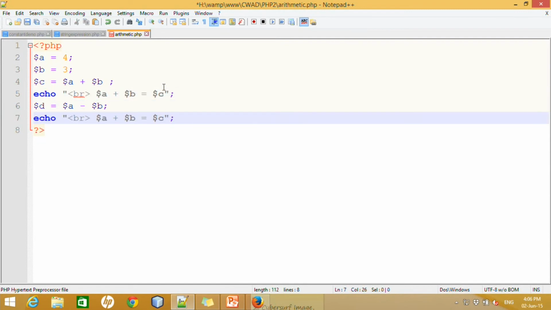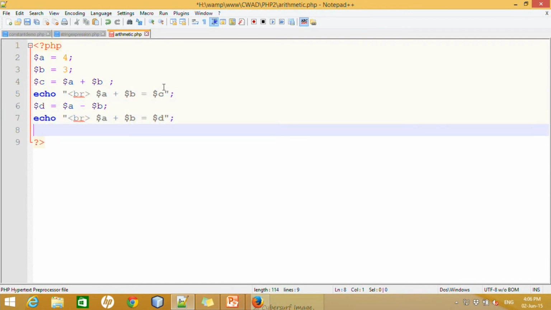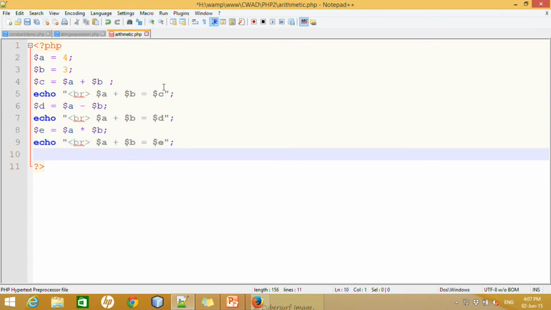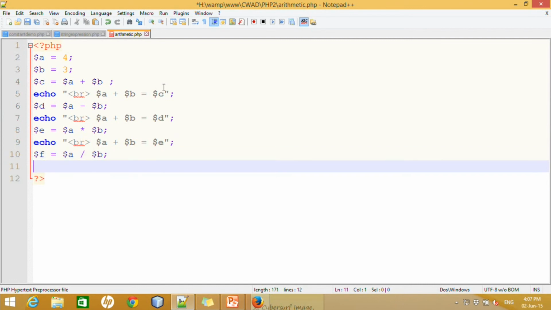Now, you can write here $D. For multiplication, let us say $E is assigned to $A multiply $B. So, 4 multiply 3 is equal to 12, that we can see when we display the result. Same way for division, you can write $A divided by $B. So, 4 divided by 3 is 1.33 and something.